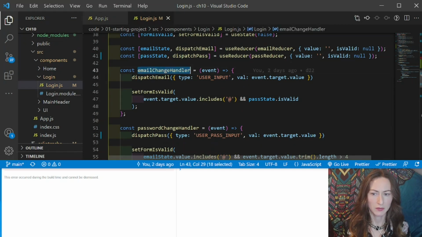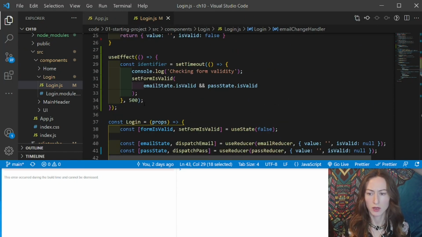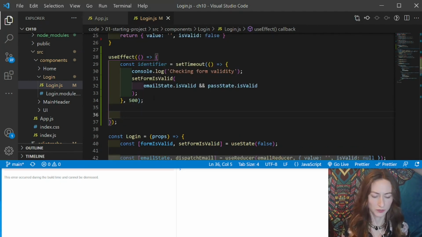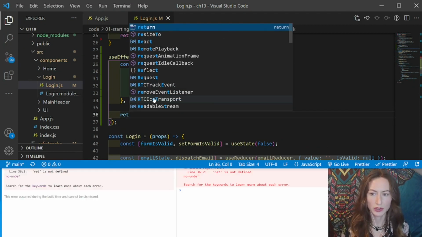And we have our email change handler. Okay, so this is what he's looking at now, I think. So yeah, he has this 500. It's happening here. I was wondering how he just had a return statement in the middle of everything, but it wasn't in the middle of everything, it was here, so that's okay. So then he has a return for this particular function.